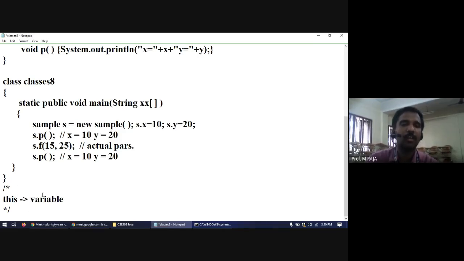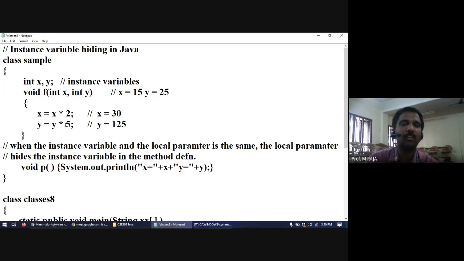To avoid or to resolve the name collision. For example, here x and y are instance variables, no problem. Here, the same x and y are declared. We have already discussed that in a scope you cannot declare the same variable. For example, int x, y in the outer scope, then in the inner scope you cannot redefine the same variable that you have already declared in the outer scope. That is not possible.